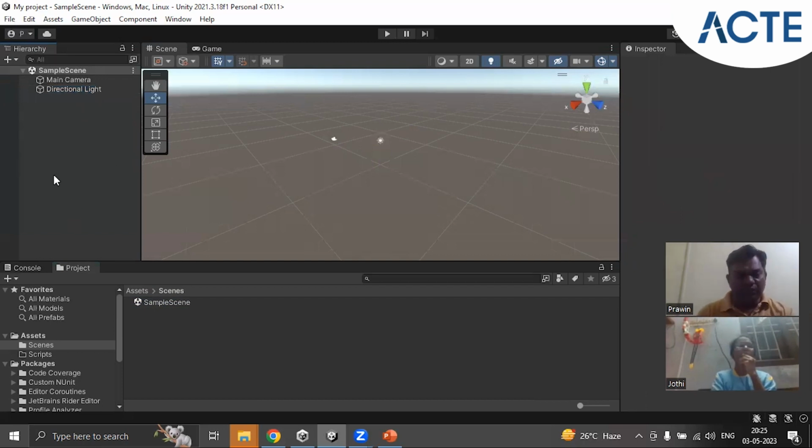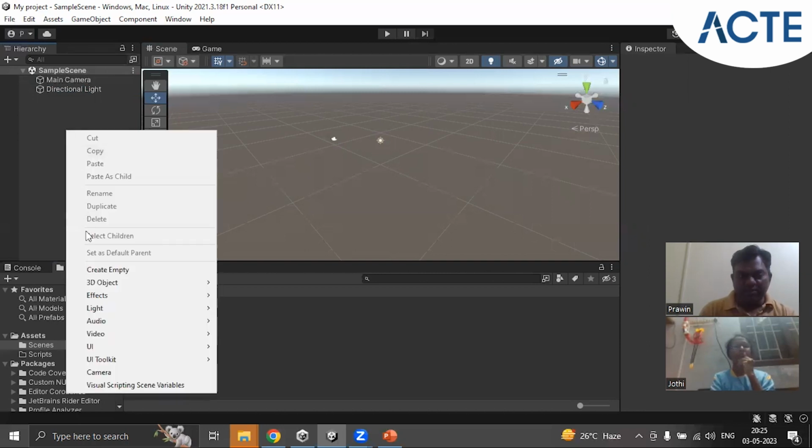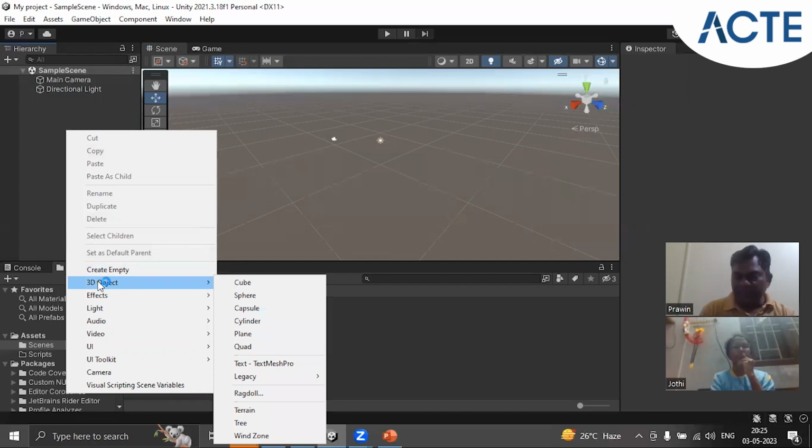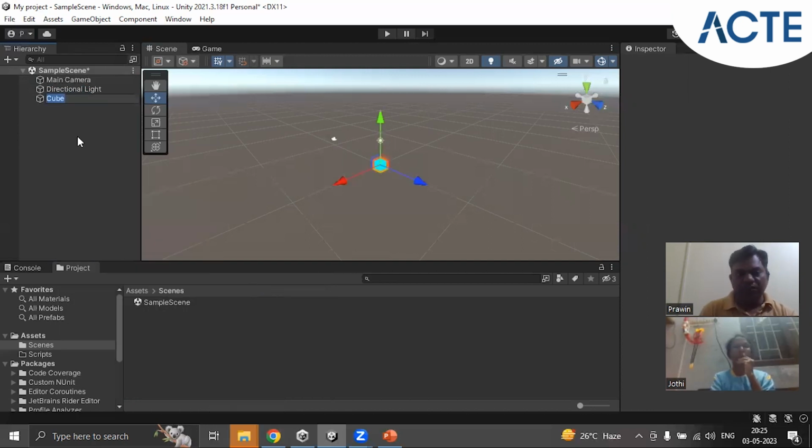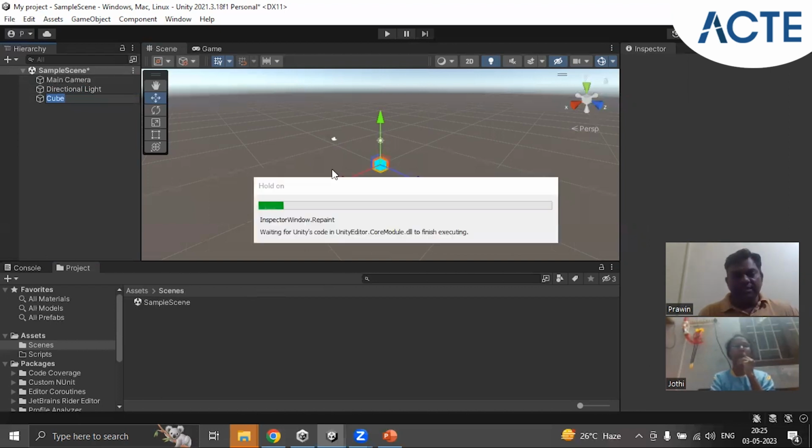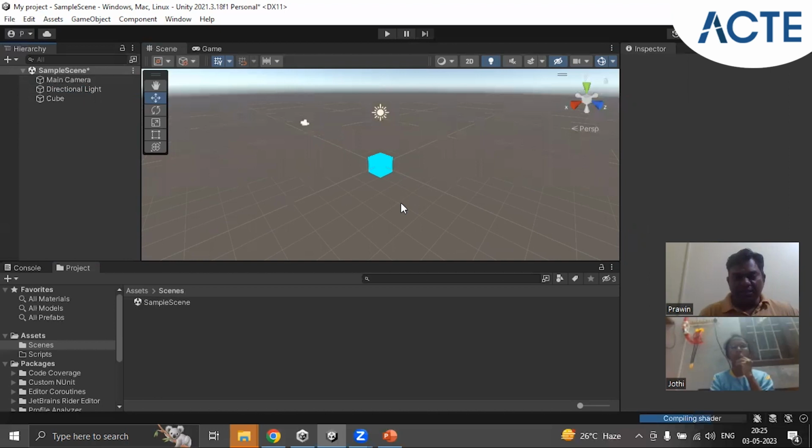Now I will show you one game object. If you want to create one cube in scene view, we will right click in the hierarchy window, then go down to 3D object and cube. If you click cube, this particular game object will appear here in scene view.